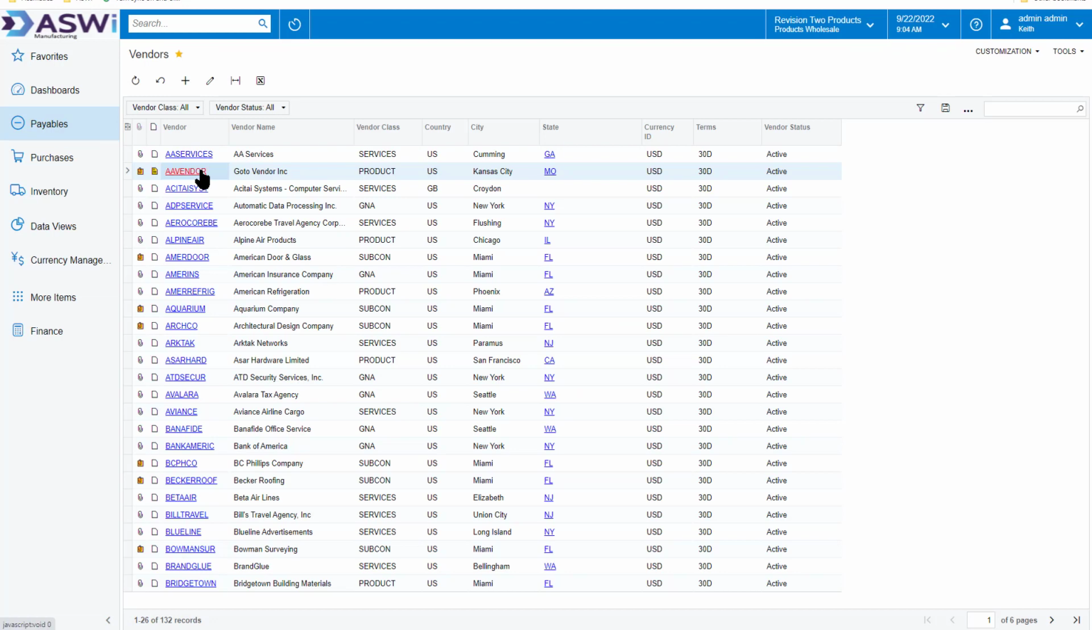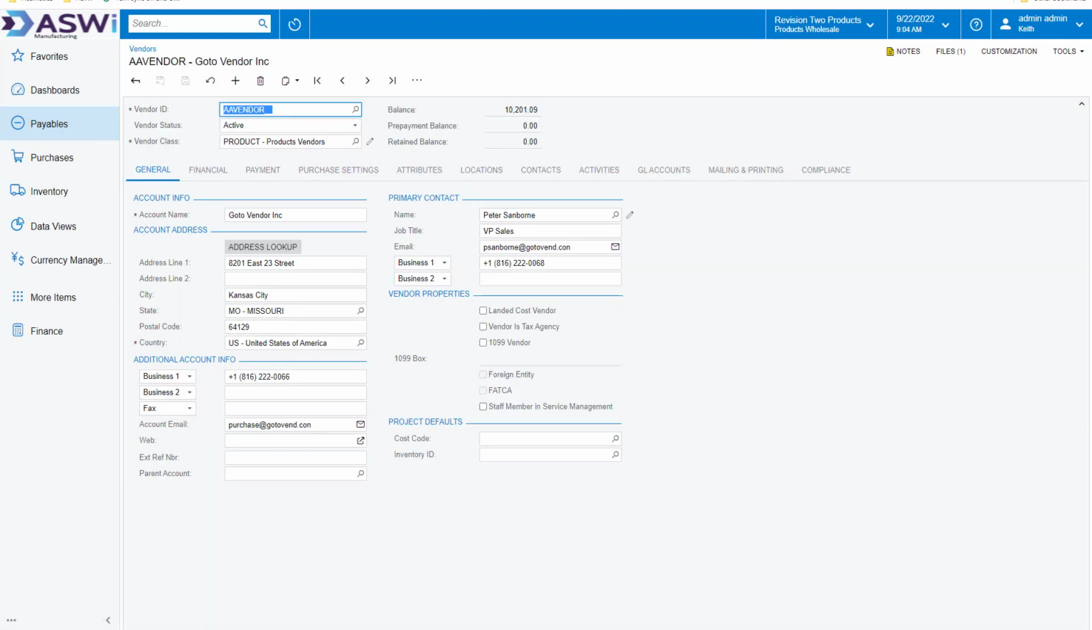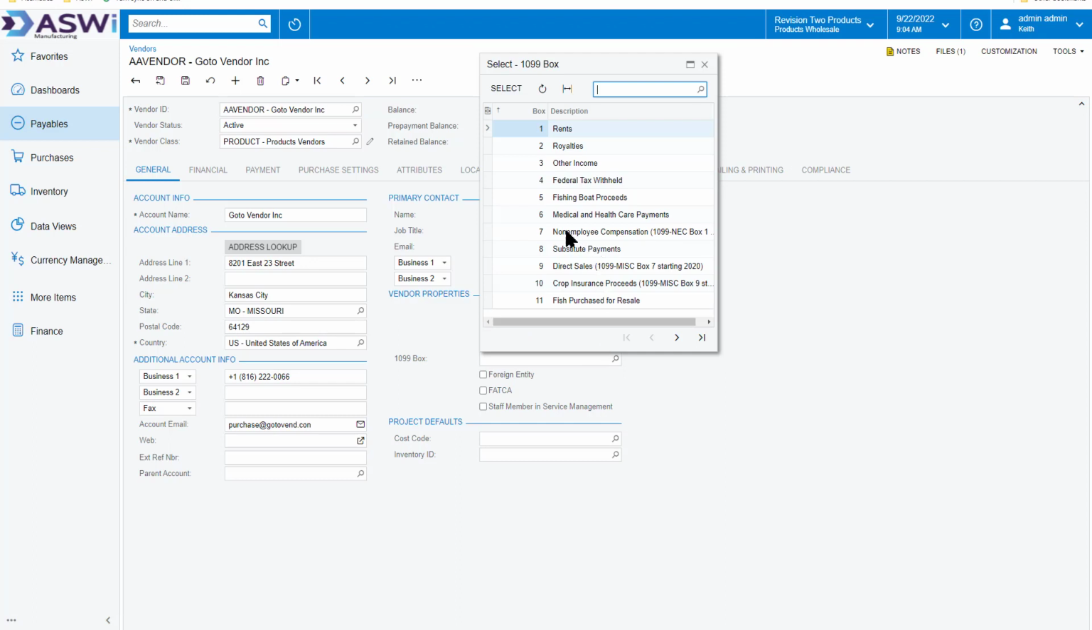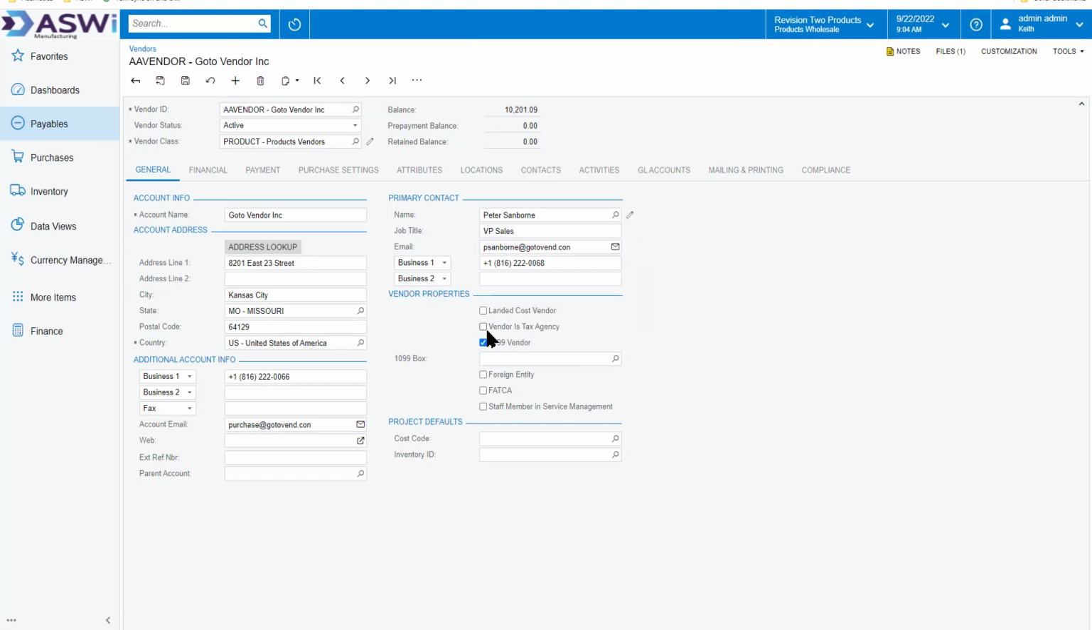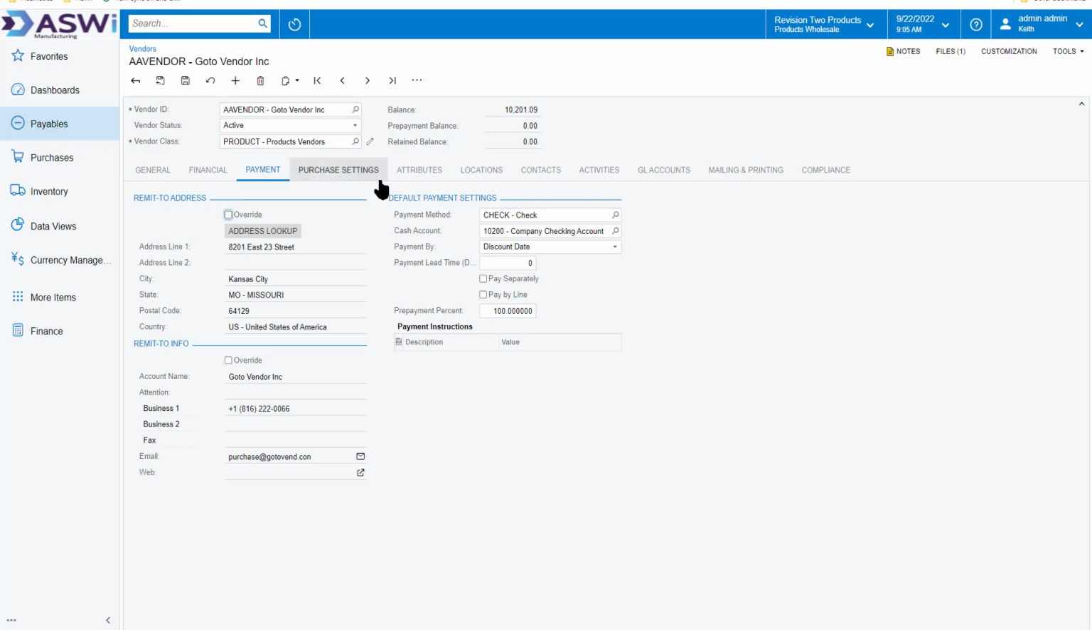Let's go into vendors, and I'll just take one of our existing vendors to go through some of the setup involved. Here you can determine if they're a 1099 vendor. By clicking there, you can set up the default box that will come up for your bills paid to them. You can set up your financial. That's where those terms were defaulted from our class. The payment types are defaulted from the class for the check.